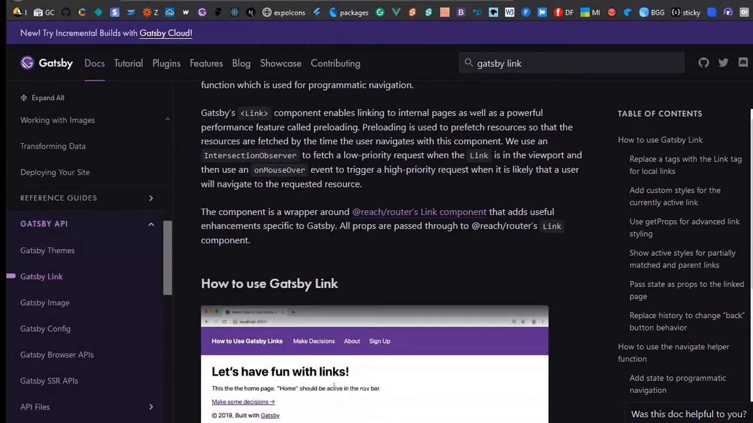Gatsby's link component enables linking to internal pages as well as a powerful performance feature. Whenever I hear a powerful performance feature, right away my ears perk up. I love it. Called preloading. All right, interesting. Preloading. Well, what is that? Well, preloading is used to prefetch resources so that the resources are fetched by the time the user navigates with the component. All right, sounds like it's getting them ahead of time. I like that. That should be pretty powerful. We use an intersection observer, always cool, to fetch a low priority request when a link is in a viewport. All right, so it sounds to me like they're using intersection observer to fetch a low priority request when the link is in a viewport. Why would I think that? Because that's exactly what it says.